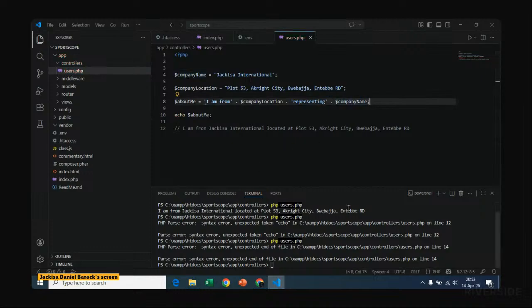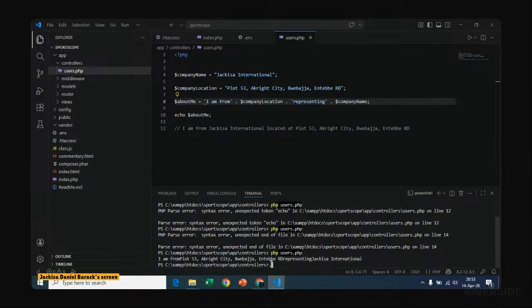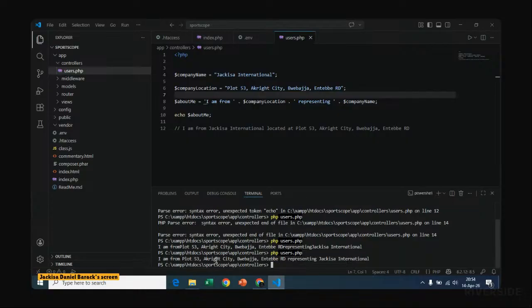Perfect. And I think the error I got here was simply because maybe we didn't terminate. If we are to print out this, it would give us that I am from plot 53. We need to add these spaces at the very end to represent the space after the concatenation. If I come back here in the terminal and call this to run, it would say that I'm from plot 53 upright city Babaja Emerald representing that.